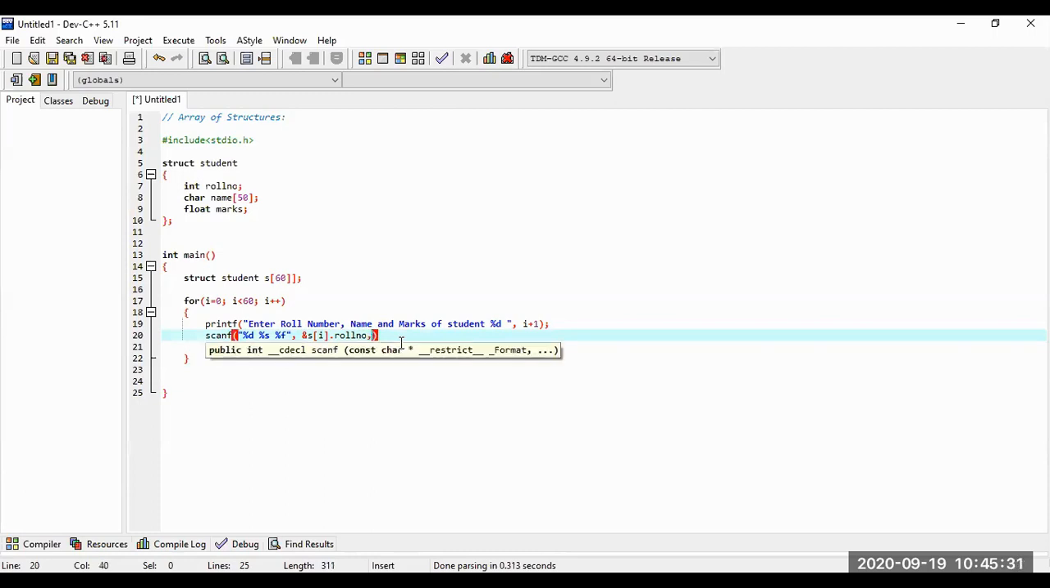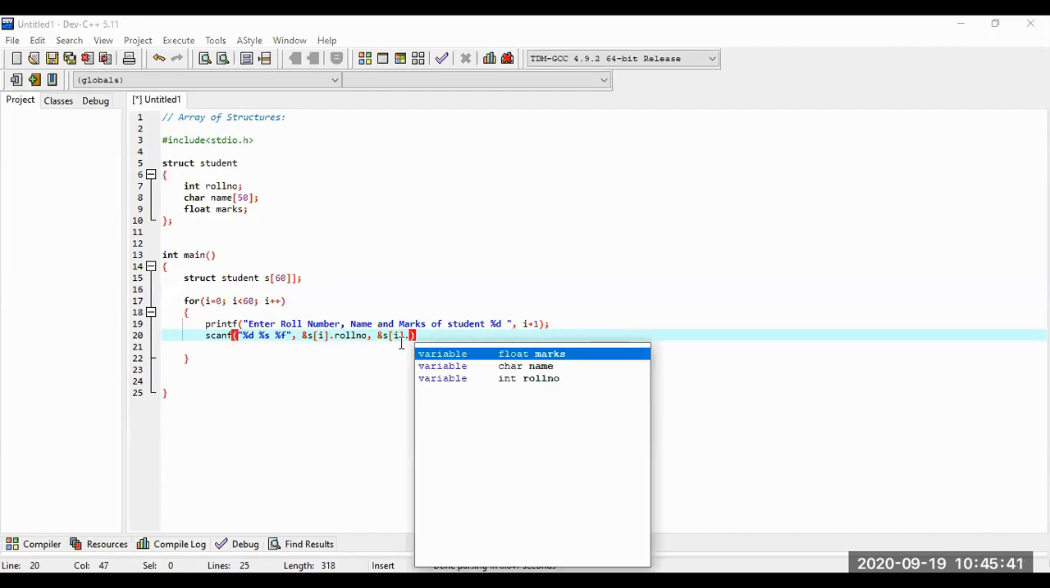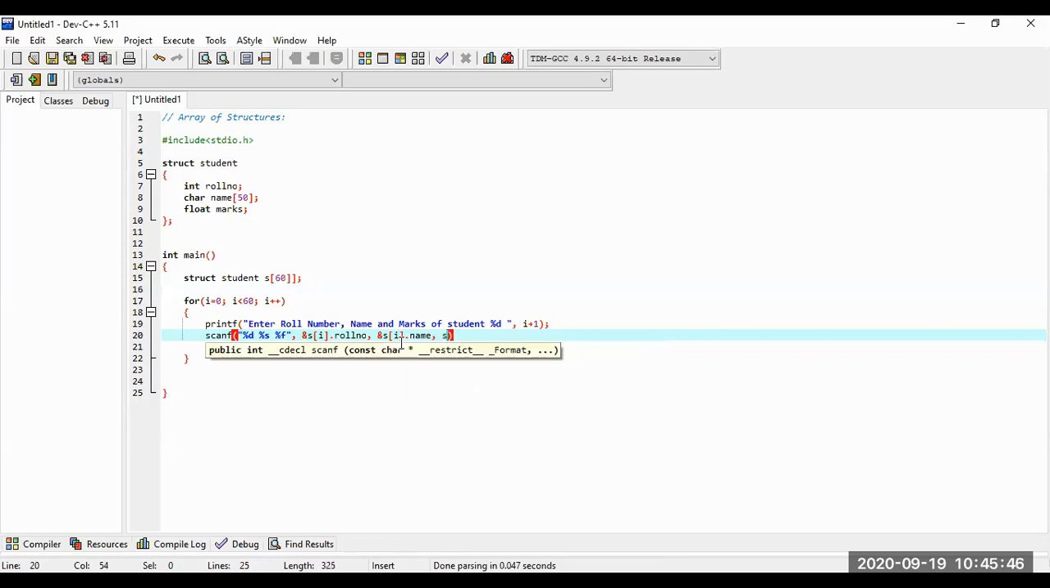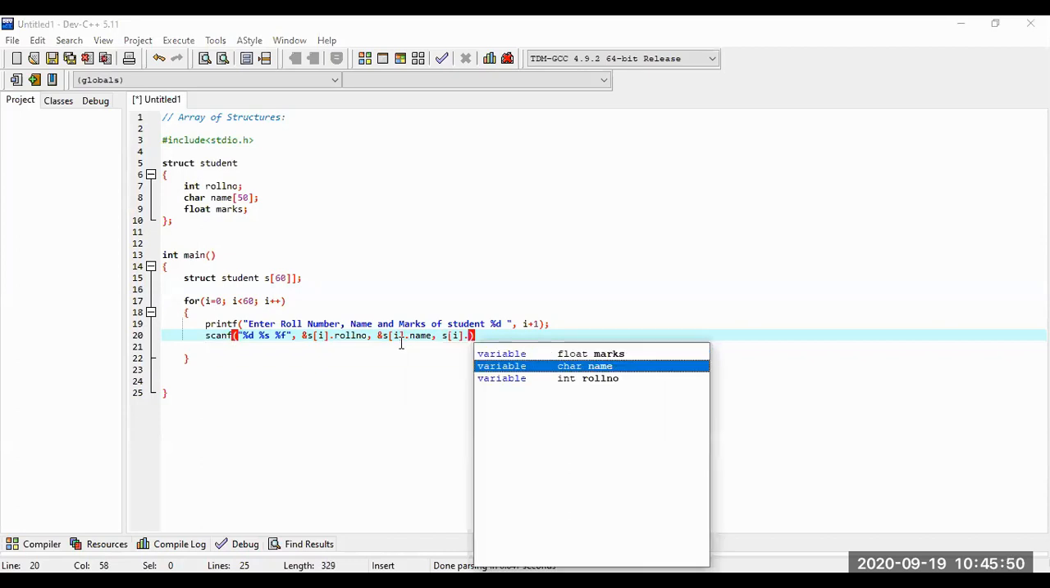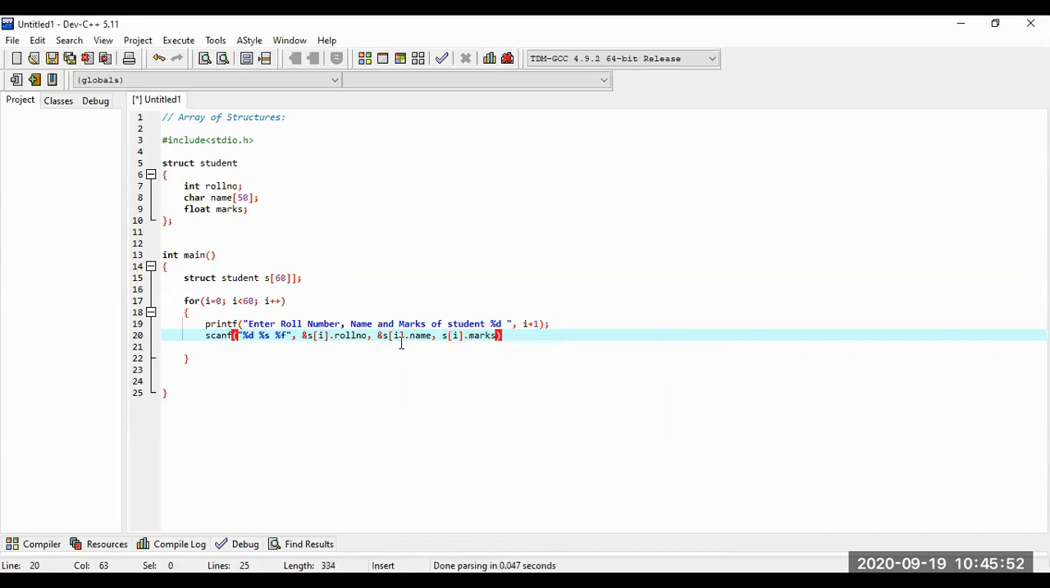So we need three things here, comma, then it will be &S[i].rollno, sorry, S of I dot name, comma, S of I dot marks, with an ampersand here, fine. So it will be stored.